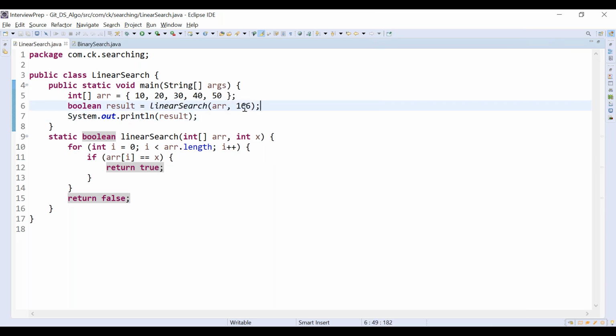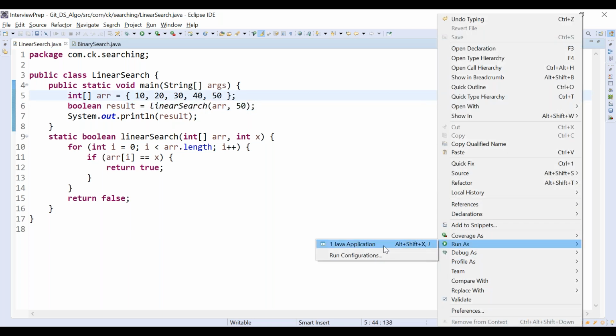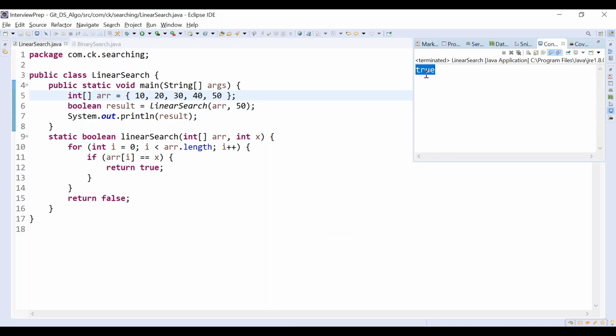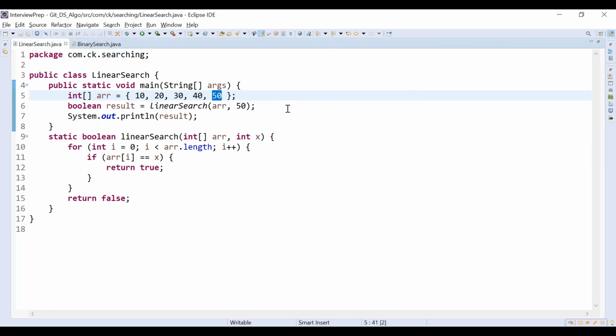Now let me change the input to 50. I'm running the program again. Here my output should be true. The reason it is true is that 50 is already present in this array, so we have the output as true.